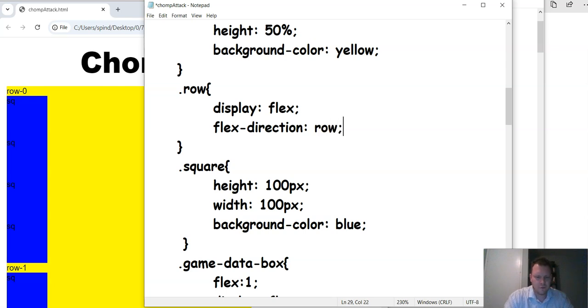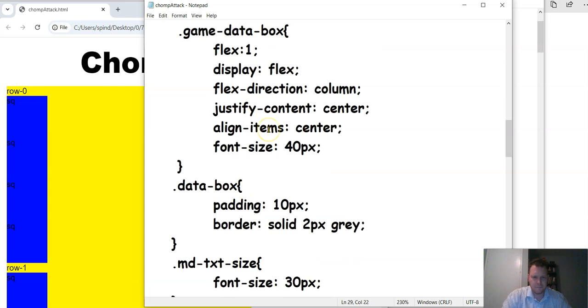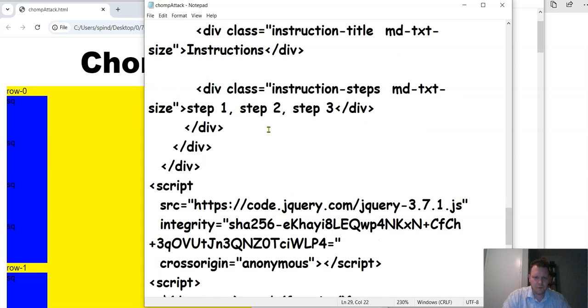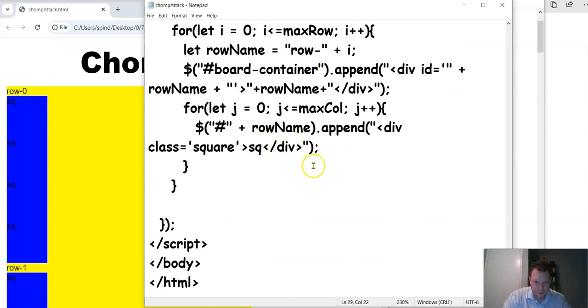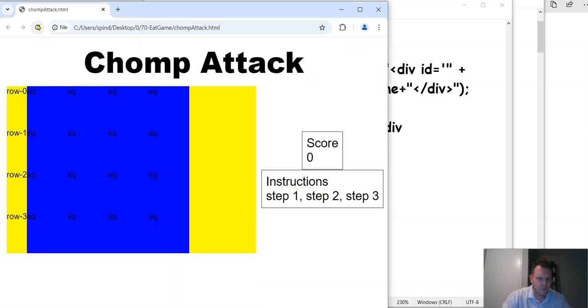Let's see what happens. We'll just put it in, and we'll make our decisions after we see the result. So the row ID is row name, and we also want it to have the class row. So each one will get the same class. Okay, let's refresh and see what happens. Perfect. We have all of our squares, and they're all lining up.